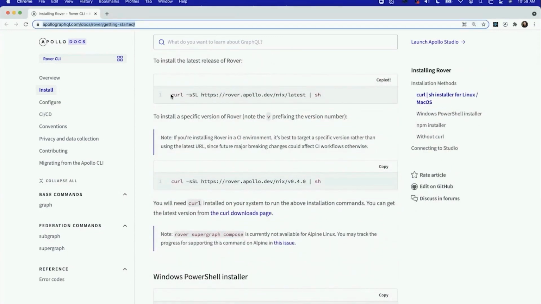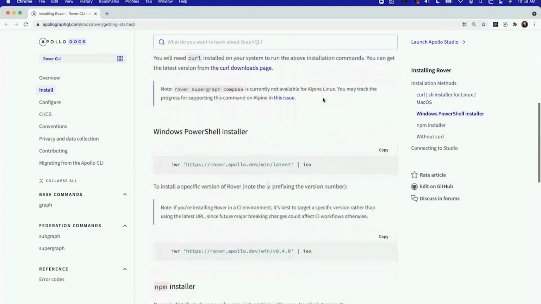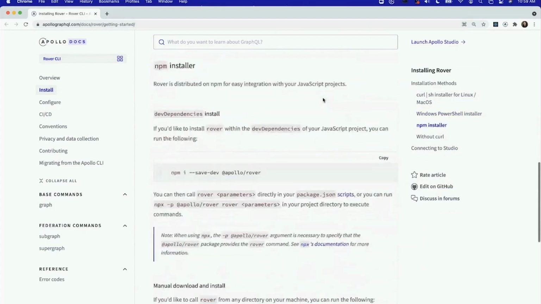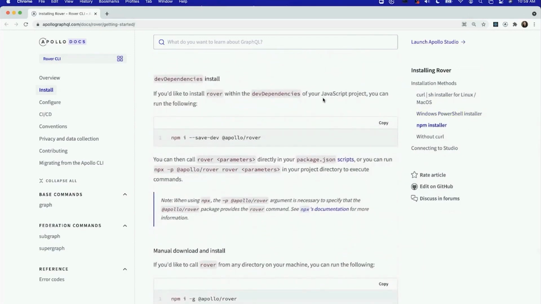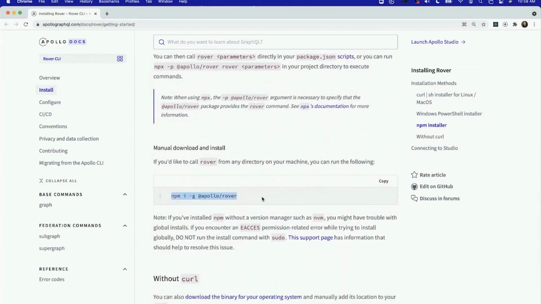So what I'd like everybody to do is, you can run this with curl if you'd like to. You can also install this with NPM. So you could install this to your dev dependencies of your project. You could install it globally. There's a lot of different options for installing it, but I'll shut up for a minute and you can take a second to make sure that that's downloaded.